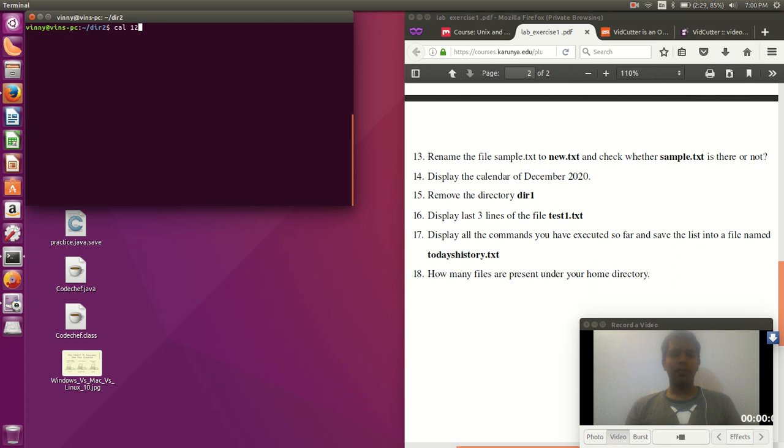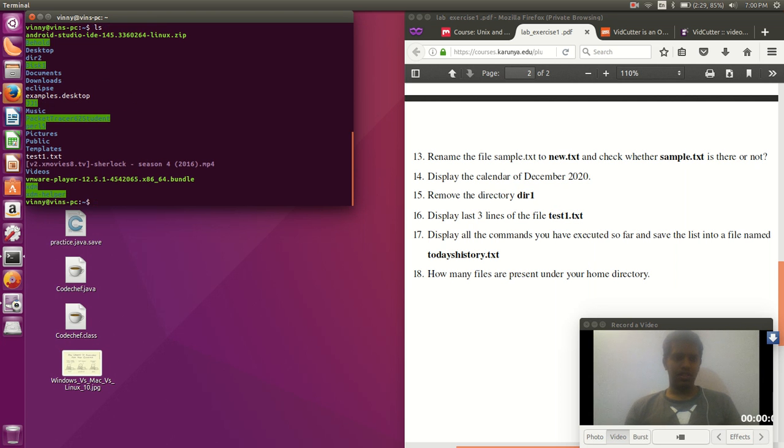Next, display the calendar of December 2020. cal 12 2020. As you can see, the December 2020 calendar is displayed. Remove the directory dir1. So we're going to go back and use rm -r dir1. As you can see, only dir2 is present now.